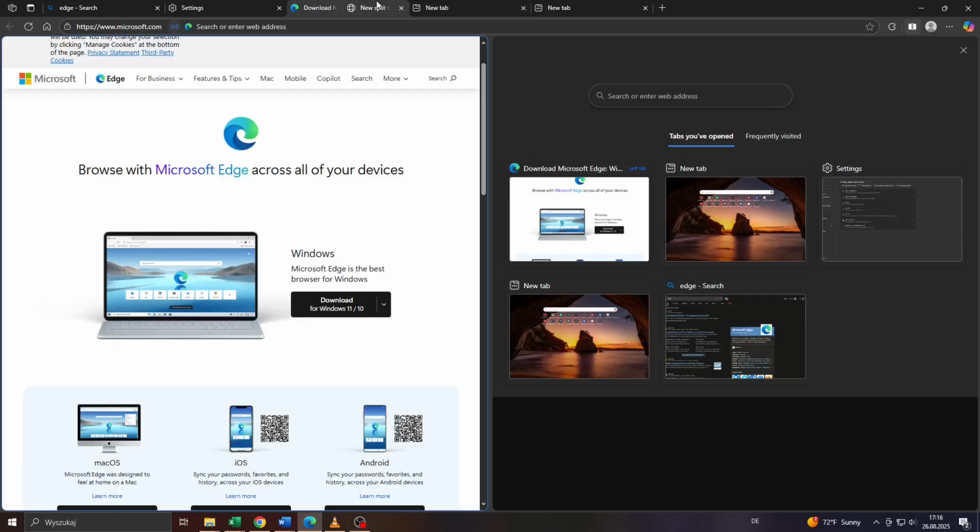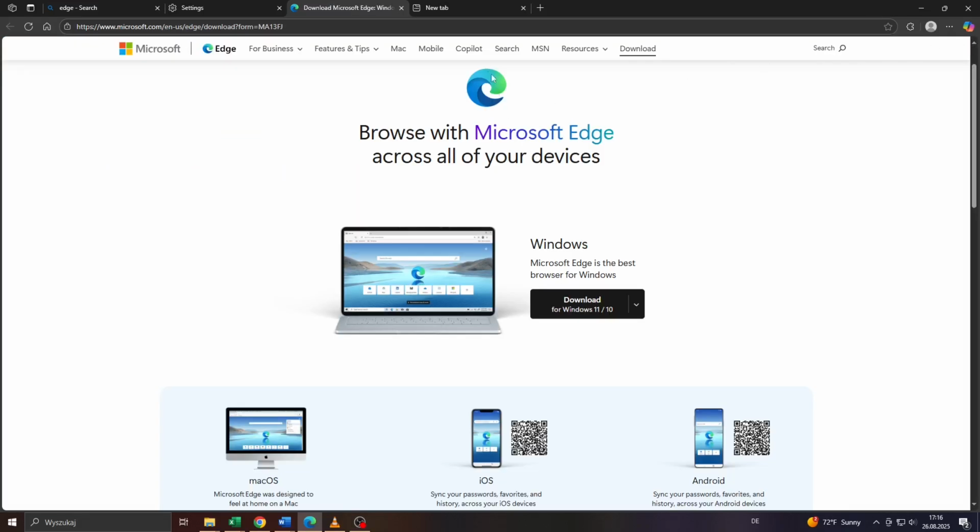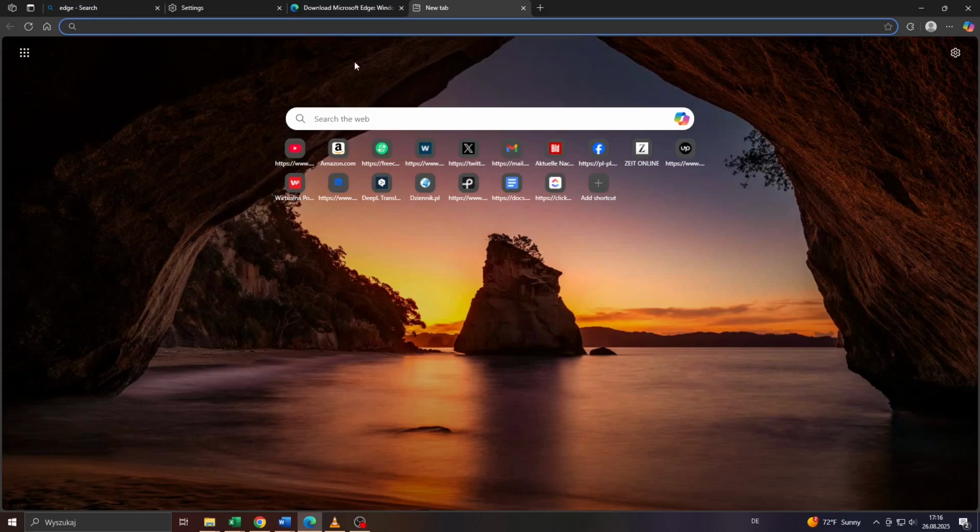So you may simply use or click into the given one and navigate through it, for example, access a specific website or open another tab or go to the frequently visited tab here, and so on and so forth. Speaking of these frequently visited websites, let me just close that split screen here really quickly.